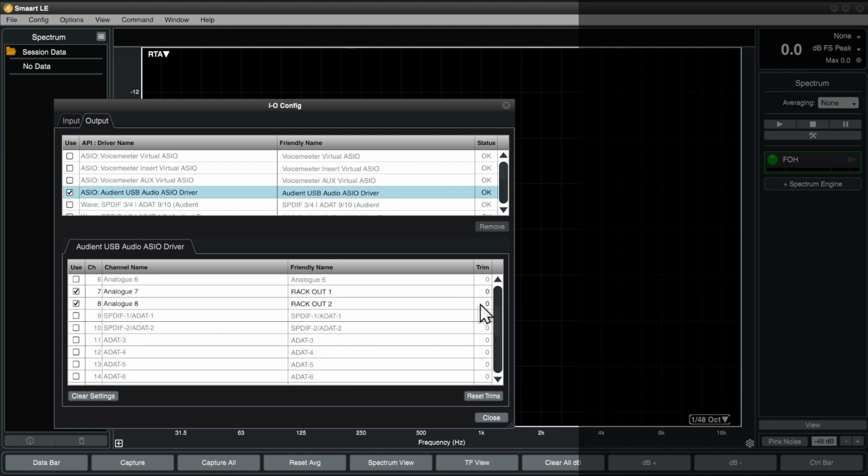In the trim column, you can set output attenuation individually for each device output.